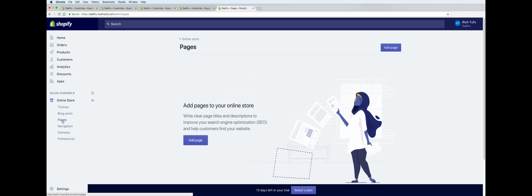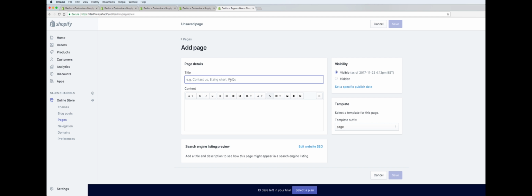Now we're going to go over to pages because we need to add a few pages. So the first web page we're going to add is going to be refund policy. And we want the R to be capitalized and the P to be lowercase. This is specifically done for a reason, so please just follow along with that. And refund policy, no content just yet. And then we're going to save it.